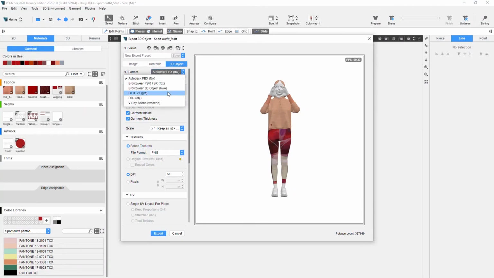GLTF is quickly being adopted as a new standard file format for showcasing 3D objects on the web and mobile browsers, as well as being used for integration into VR and AR. The format also supports PBR natively to provide the best quality. We are proud to be the first 3D fashion software to support this file format. You'll now see GLTF as an option in the 3D format dropdown.